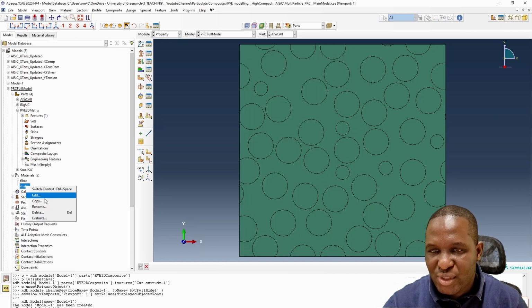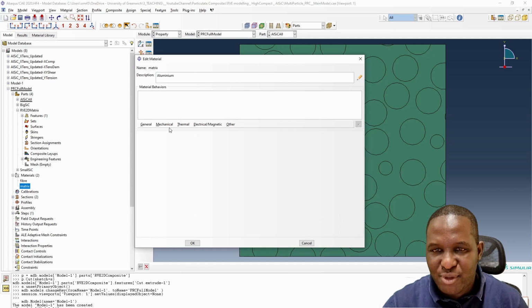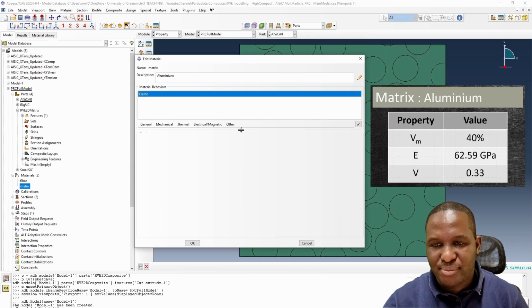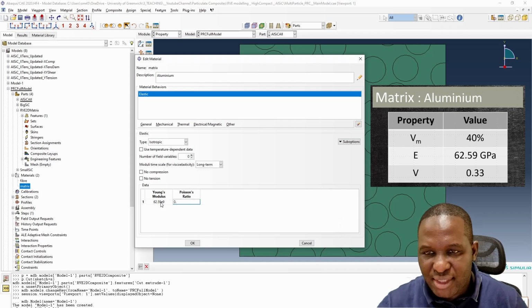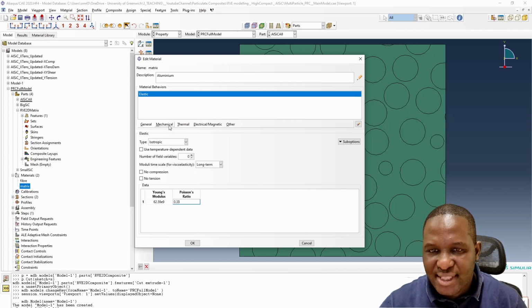So the matrix is really aluminum. The properties of aluminum that we are using in this model are 62.59 e to the power 9 and 0.33. So those are the properties of aluminum.